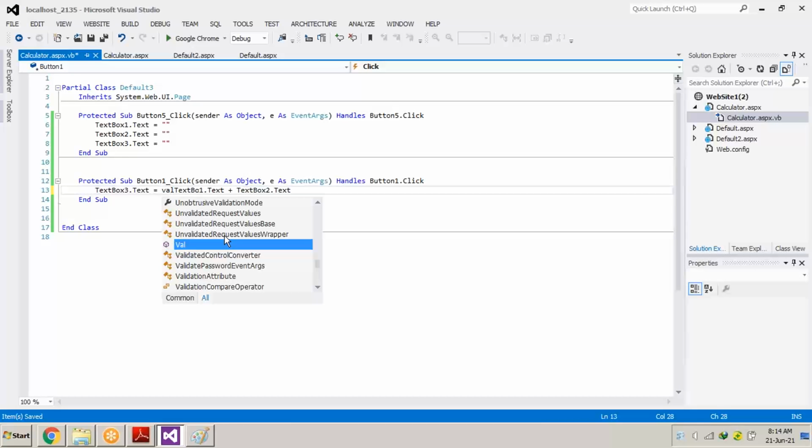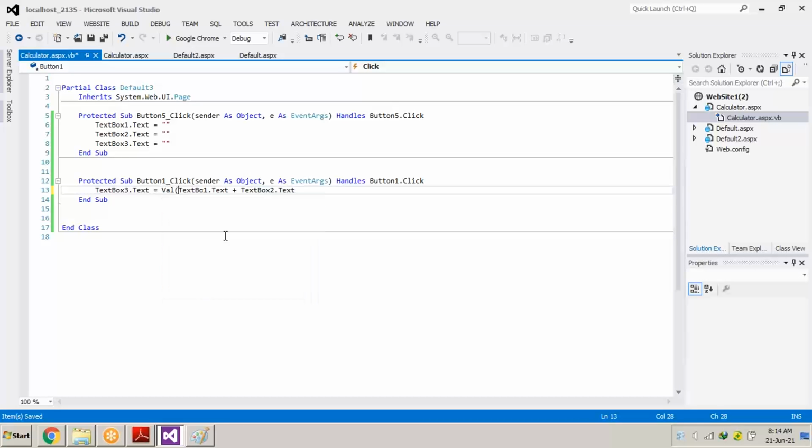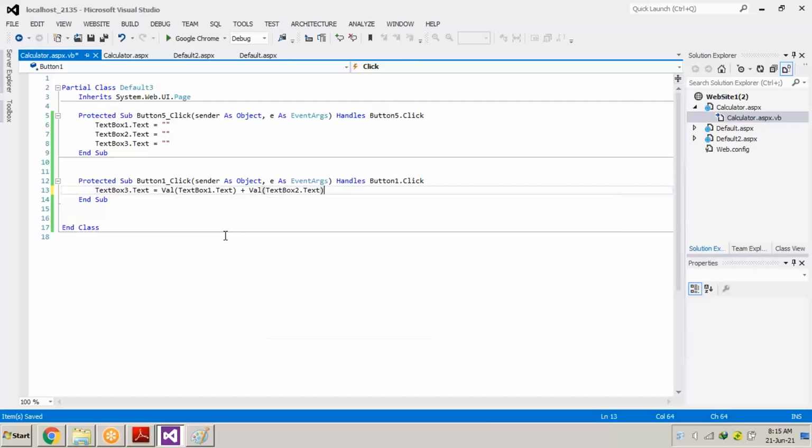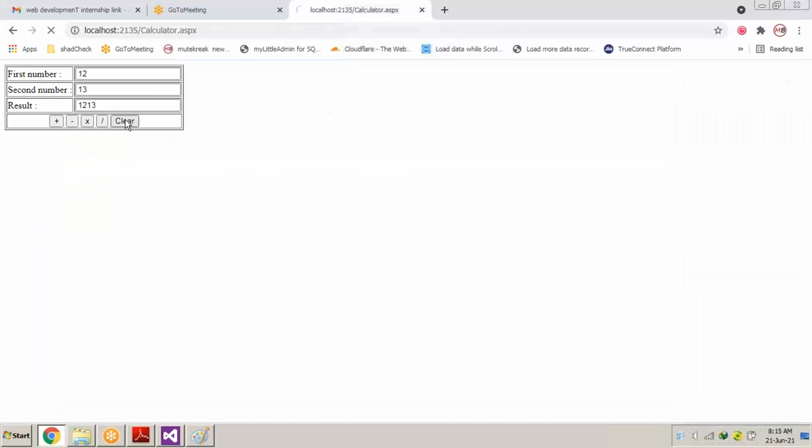We have to use val, and bracket open means the value of text box 1 will be added to the value of text box 2 and the result will appear in text box 3. And now if I press the clear button and write something and press the plus button, you can see the addition is 25.